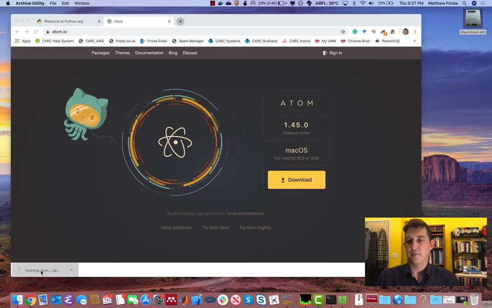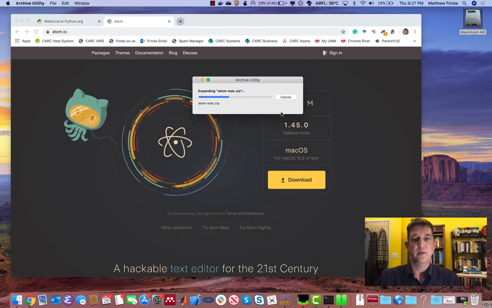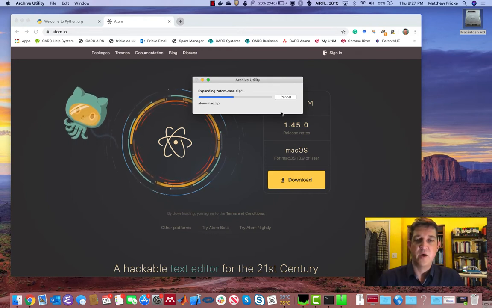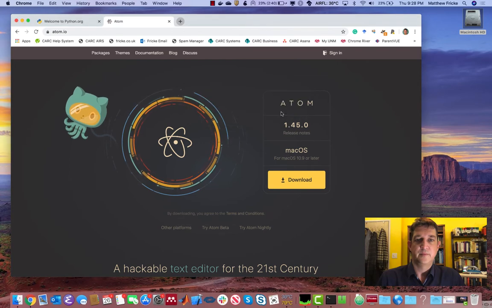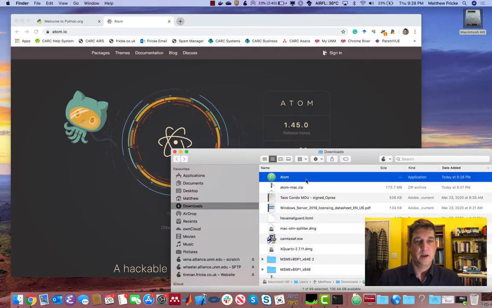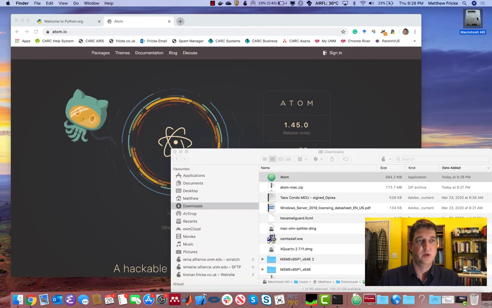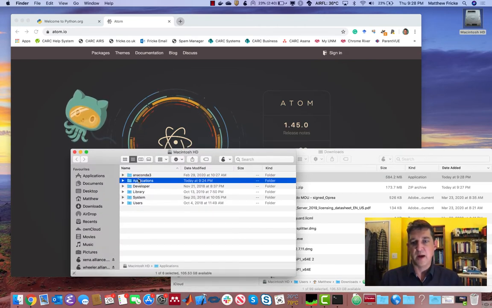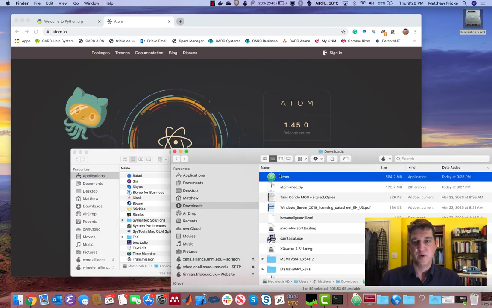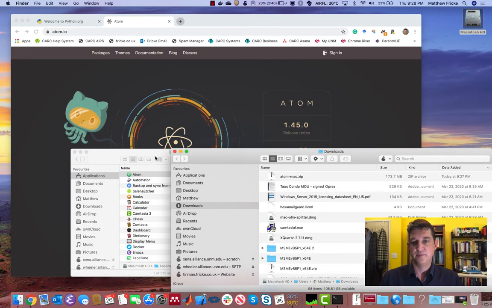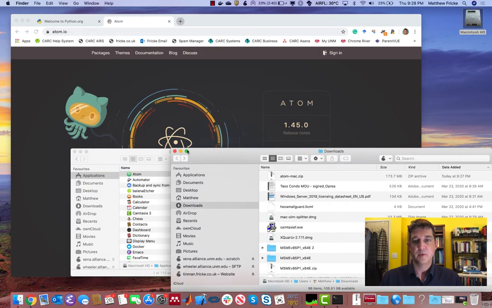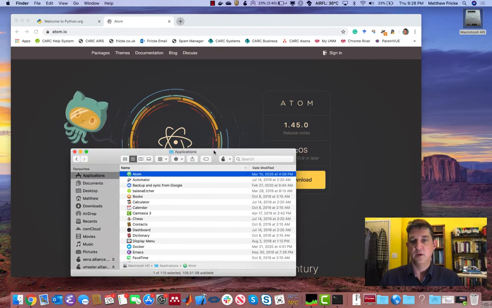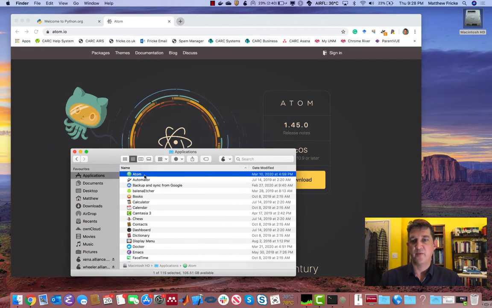All right, Atom's installed. I click on that tab. It's decompressing the Atom editor now. And here it is. So it actually just decompresses the editor right here into downloads. I probably want to move it into applications, make it more convenient. So I just drag and drop it there. Close my downloads. And now I can run Atom from here.